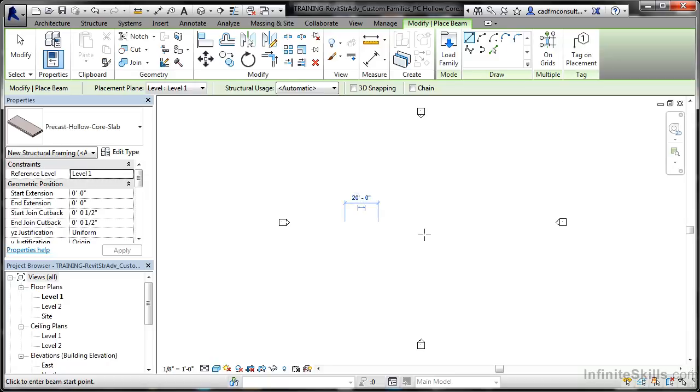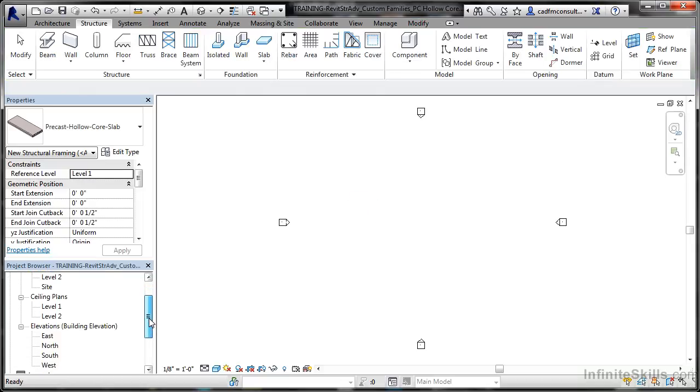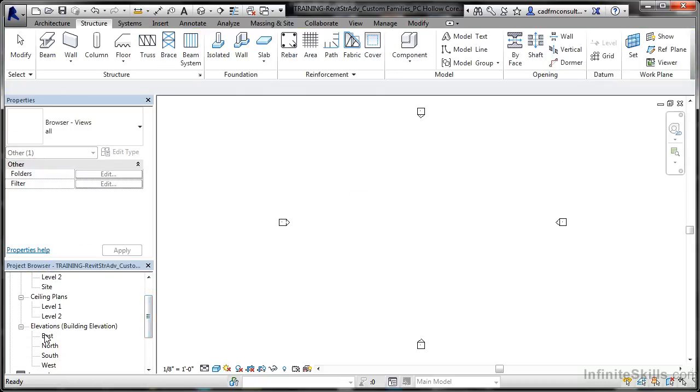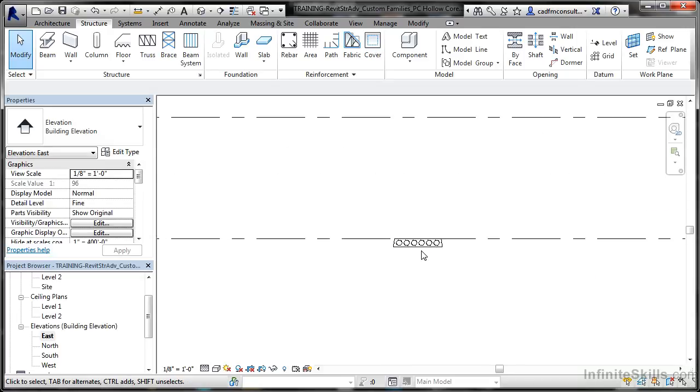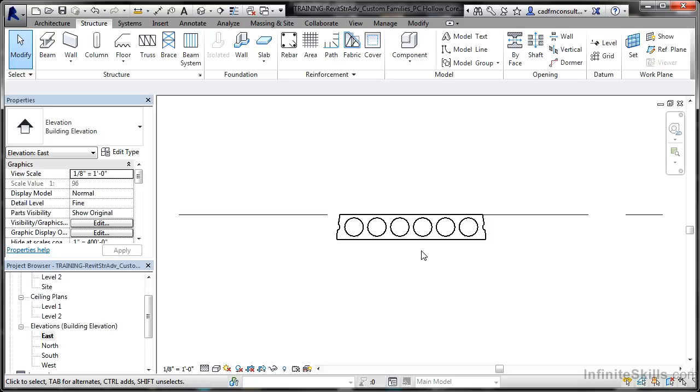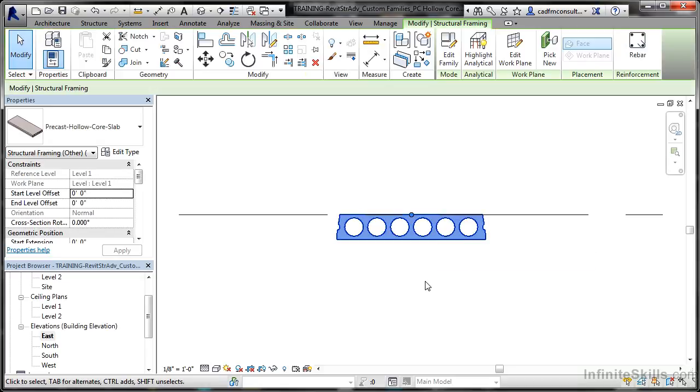Now, it's not visible. The reason it isn't visible is because we need to make sure that it's above the level of our floor plan, which is currently at level 1. So the start extension at the moment is at 0, 0. So what I need to do is go and look in one of my elevations. If I look in my east elevation, for example, you can see my beam is there. If I zoom in now, there it is, like so. So if I select it, it's all there.